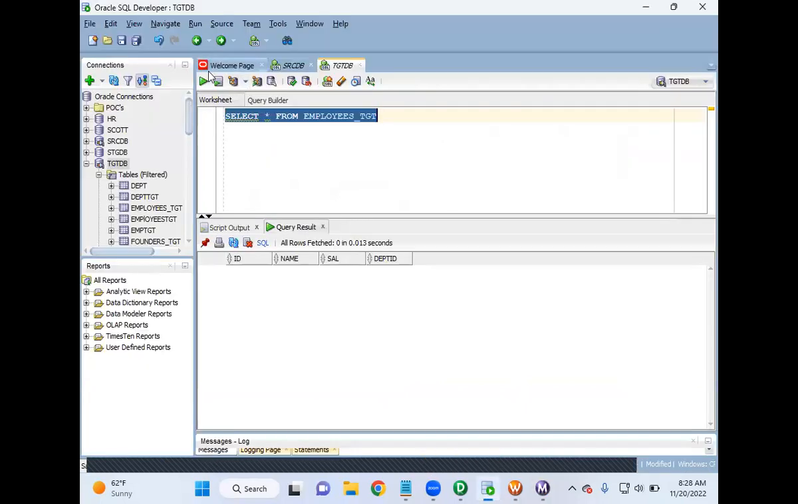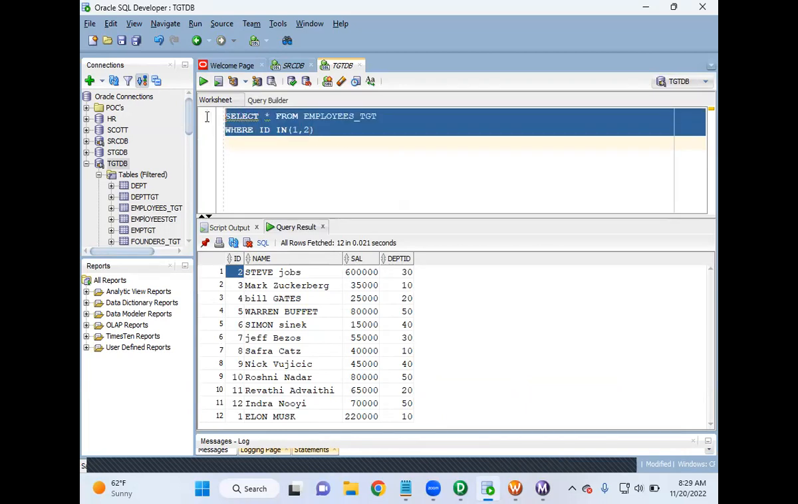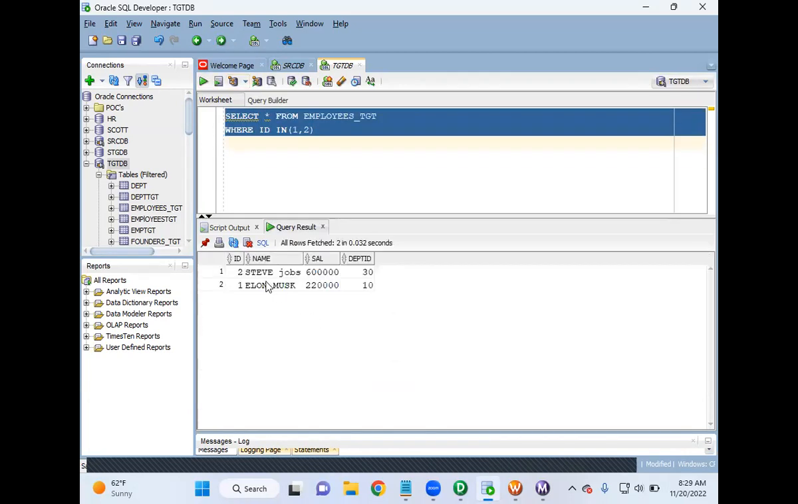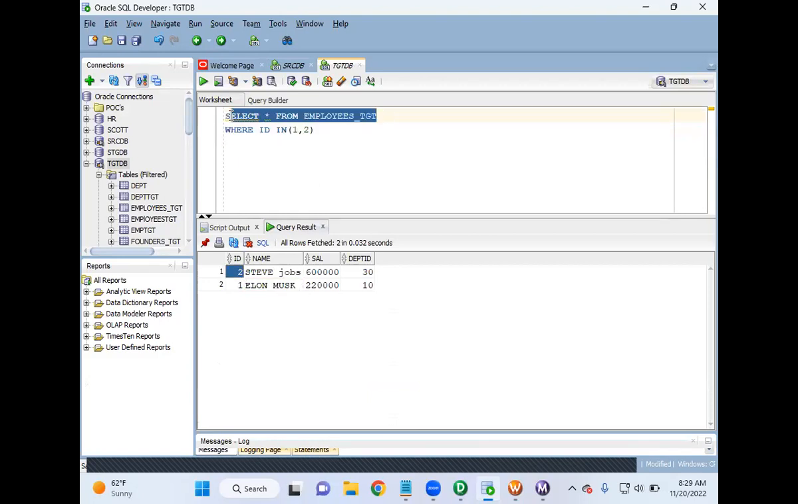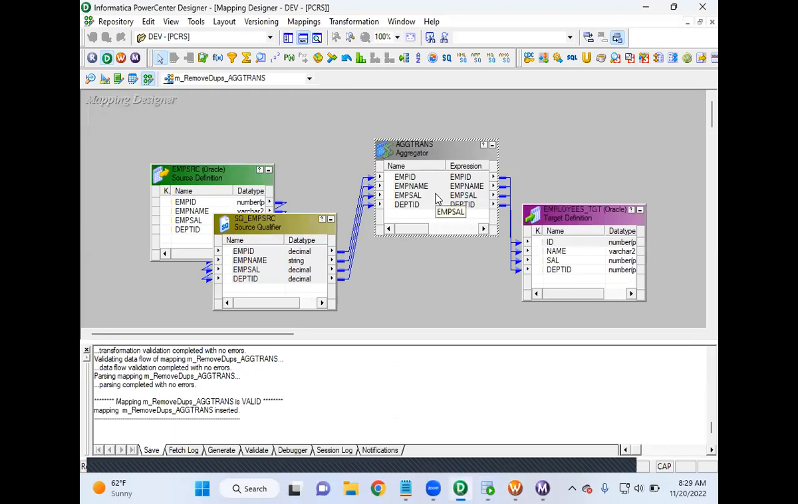Let's go and check if there are any duplicates still available in the target. See, there is only one Steve Jobs record. You can check like this also, or you can check ID in 1, 2, right? Those are the two IDs which have duplicates. See, now only 2 records. Only one Elon Musk record, one Steve Jobs record. Or you can check on the whole table also. See, even if you go and search each and every record, the Steve Jobs record is only appearing once and the Elon Musk record is also appearing only once. I hope that is clear. This is how you will be removing the duplicates using aggregated transformation.